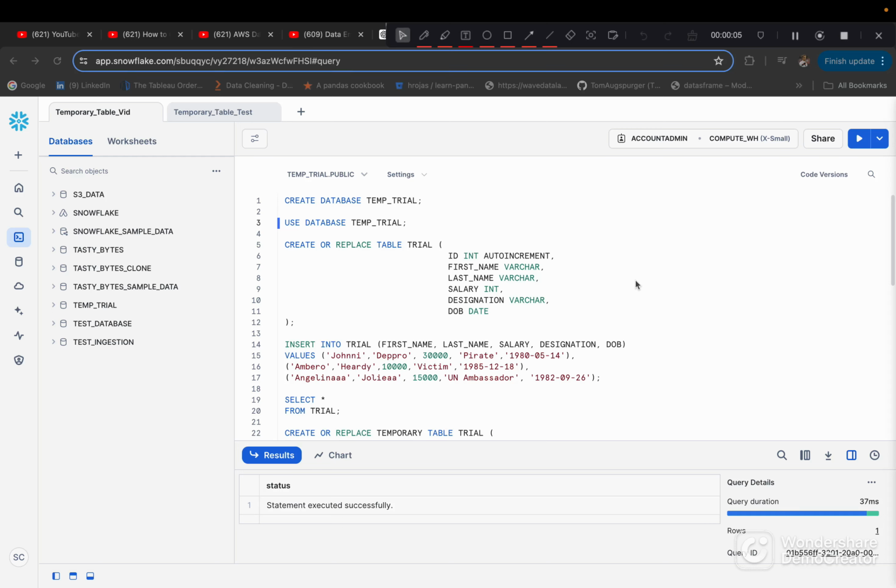In this video, I will cover two small topics in Snowflake. The first one is temporary tables and how they behave, and the other topic is user defined functions, the use cases of user defined functions, and how we can use them. So let's start with the first topic, that is temporary tables.